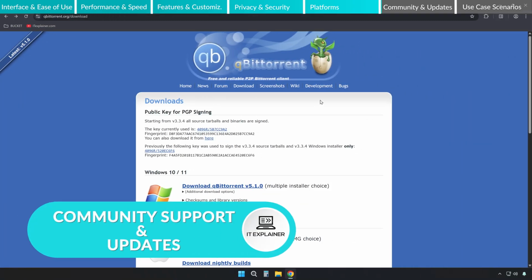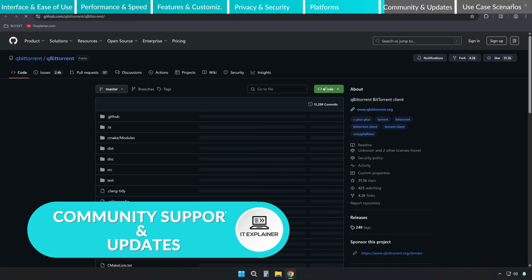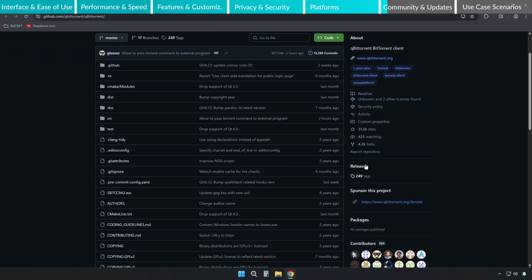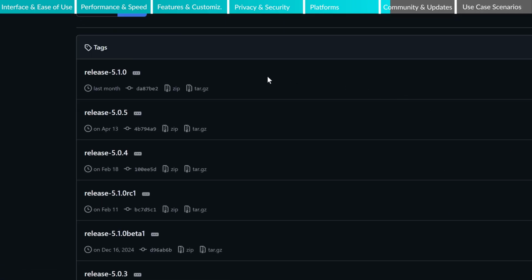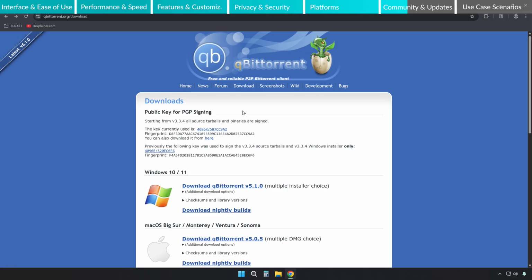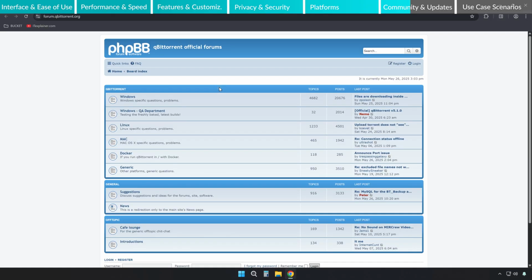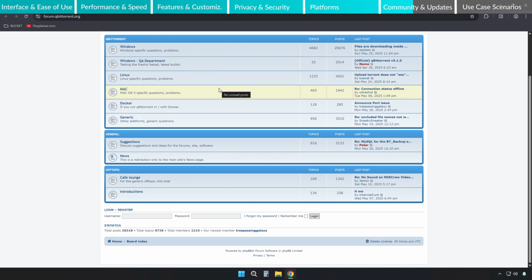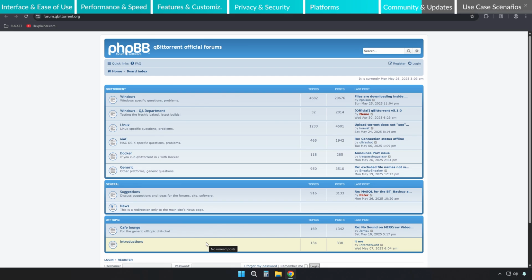Next, community support and updates matter more than you might think. qBittorrent keeps evolving. Updates land regularly, bugs get patched fast, and the user community is active and helpful. Whether it's finding a plugin, solving a setup issue, or understanding advanced features, chances are someone's already figured it out. That kind of pace means you're never left wondering if the project's still alive, and that support can really save time when something breaks or acts up. I found answers to every issue I've had within minutes.